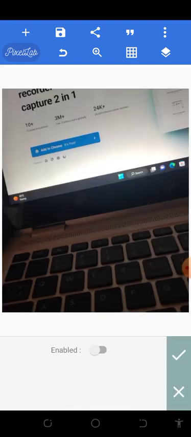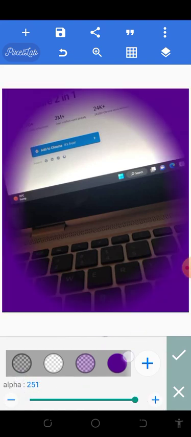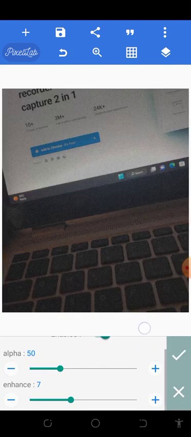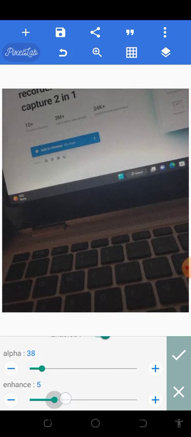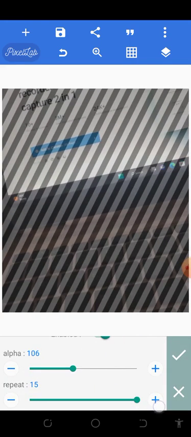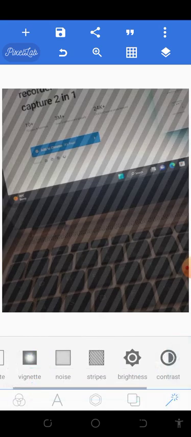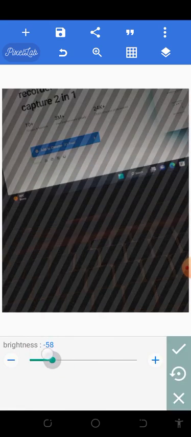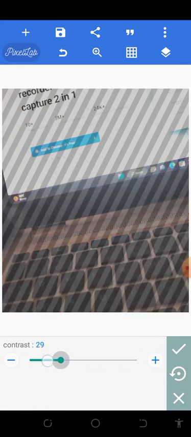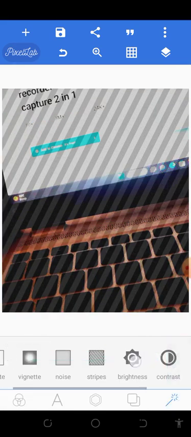Then this vignette is just to add some kind of a dark feel to your design. You can reduce this, you can change the color. So the noise, you can see this noise is good sometimes, helps you as a kind of effect to your design. Stripes also, look at it, you can increase the number of stripes, increase the opacity of it, so that's it. Brightness also, increase your background brightness. Then contrast has to do with adding contrast to it. You can see the kind of feel it gives it, very cool.